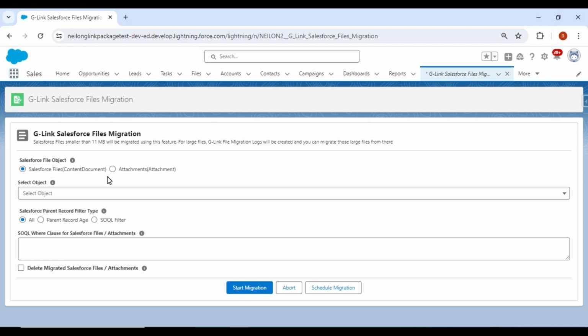Salesforce has two objects to store documents. Select the right object in Salesforce File Object. If you want to migrate Lightning Salesforce files, then select Salesforce Files. Or if you want to migrate Classic Notes and Attachments, then select Attachments. After that, select the object whose related Salesforce files need to be migrated. Let's select the account object.